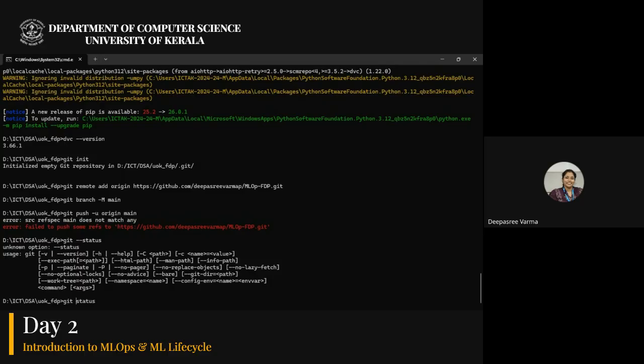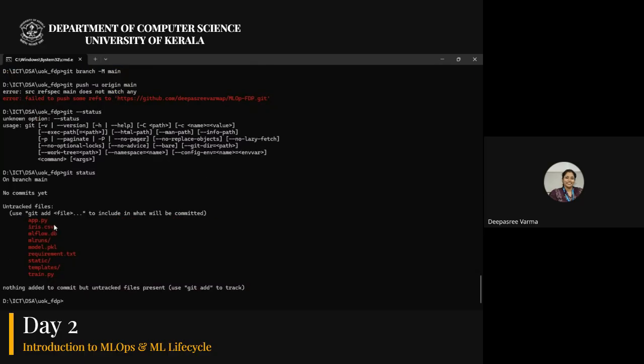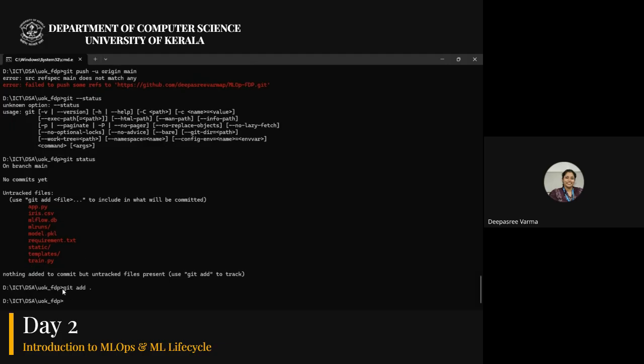Just find out the git status. So you can see when I do git status, all these files are in red color. That is the files which I created, app.py, iris.csv, MLflow, all these files are in red color, including, it says that these are not added to GitHub, right? So we need to add these. So for that, I will just do git add dot, which indicates add all the files.